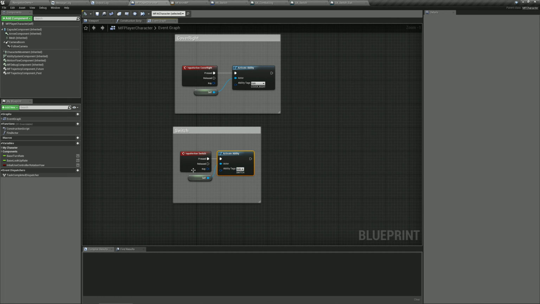This is done differently for the AI, where the task itself tells the character to perform the switch action on me. So that's something you can look at by looking at the blueprints for the tasks as well.